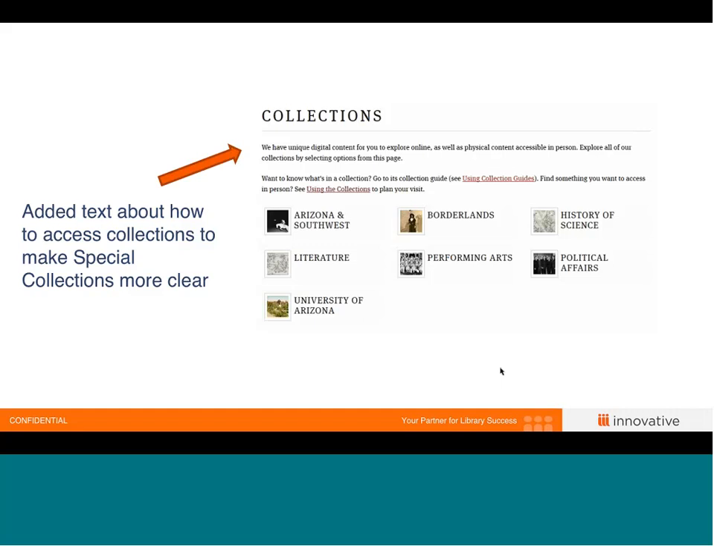So we added a little bit of content at the top that said that we have this digital content that you can explore online, but we also have physical content accessible in person. All of these collections are listed below. We did find people would go to this section of the site and assume it was just the online digital collections and that there wasn't anything about the content you can access in person. So we added that. We also added links to how to use collection guides and how to use collections to plan their visit if they wanted to see the stuff in person. So that was, again, just content, and it made things much easier, much more clear.